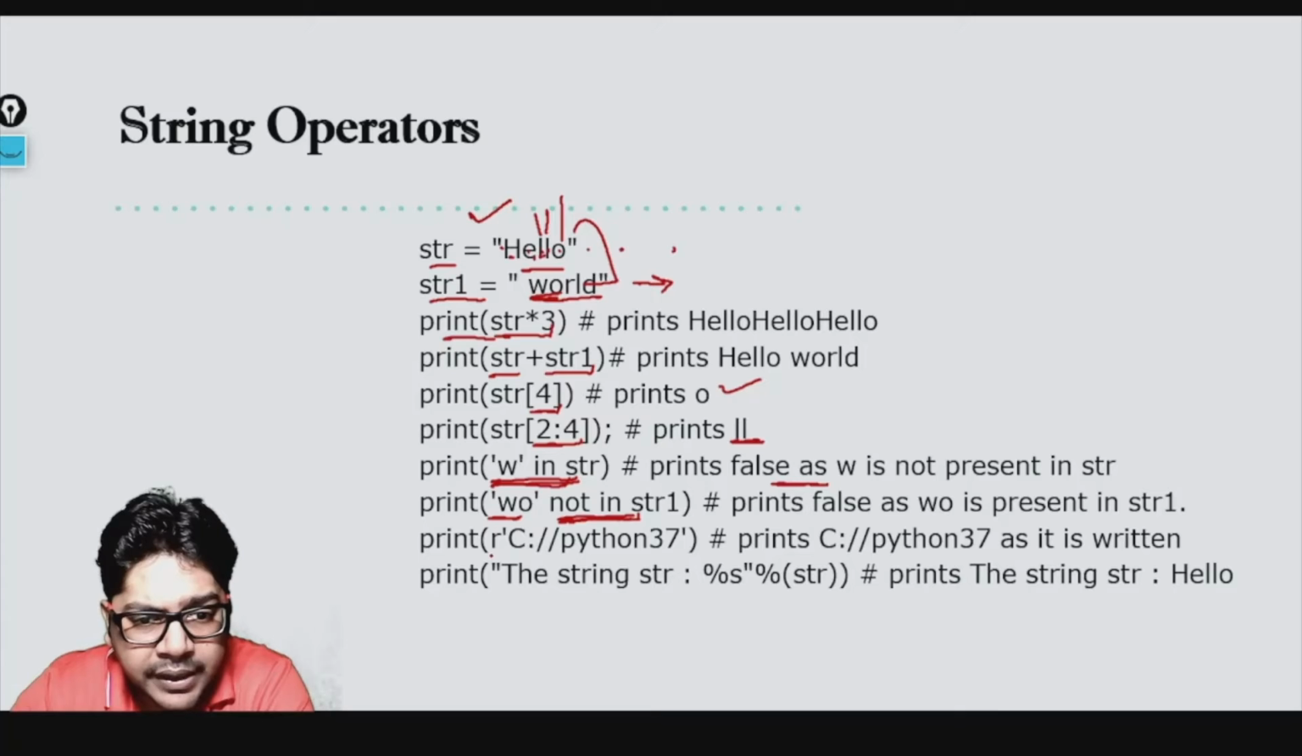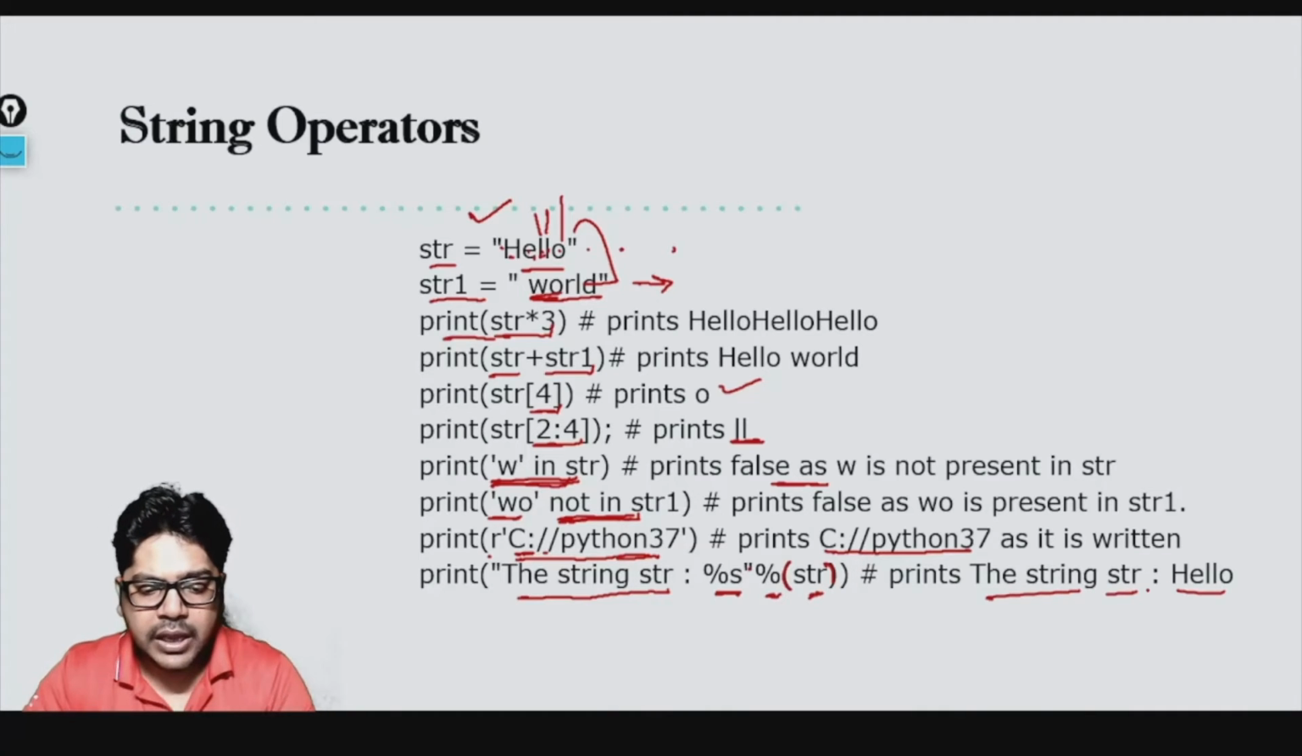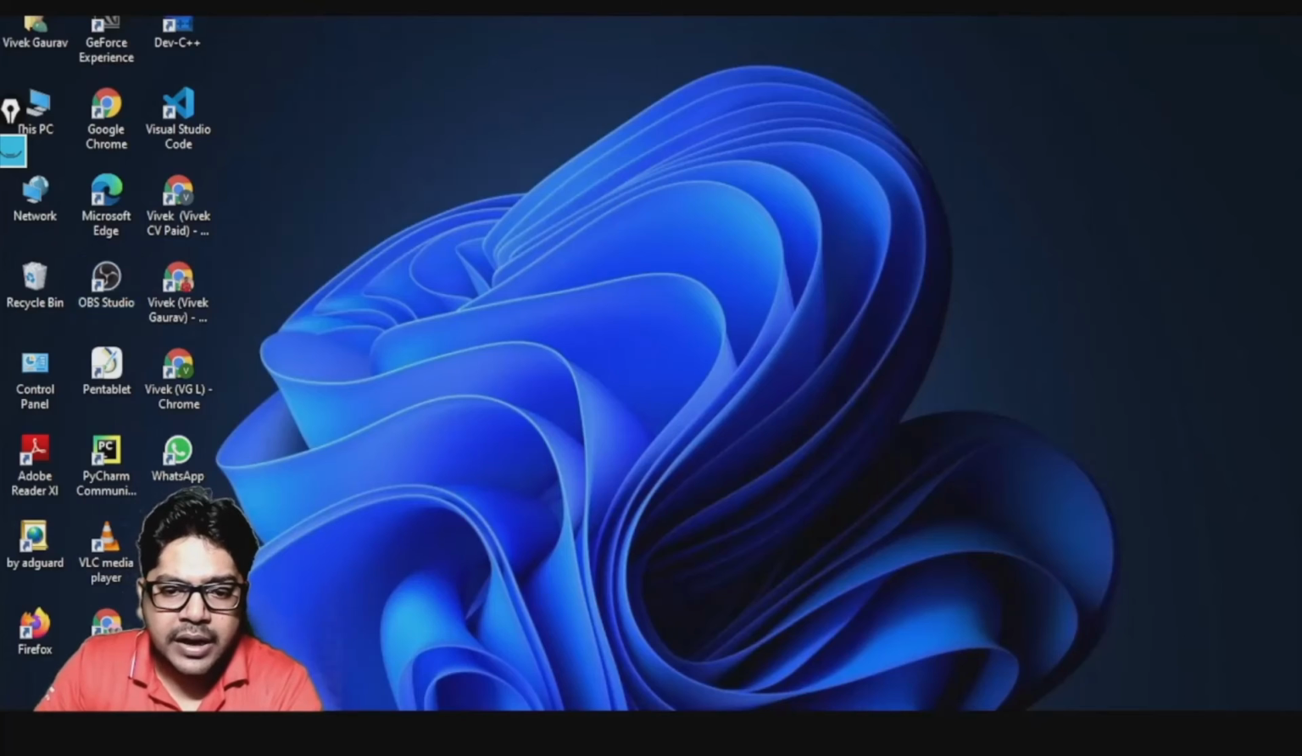And then you see print r'C:\python37'. So this will print exactly the same thing the way it is written over here. And then for string formatting, the string is str is %s, and after the double quote you write %, and within the bracket you write the variable name. So it is going to give you the string str: hello. Let me take you to the editor and write the code for you.